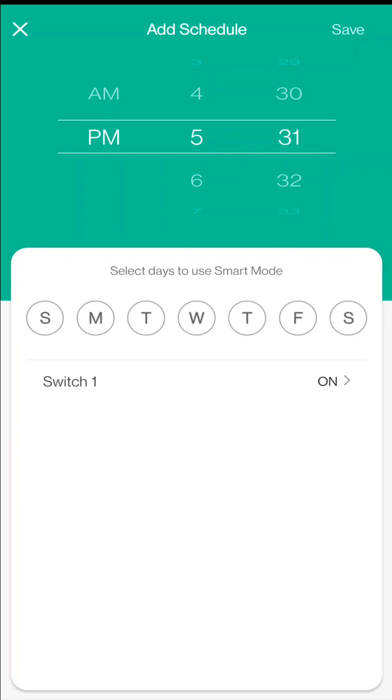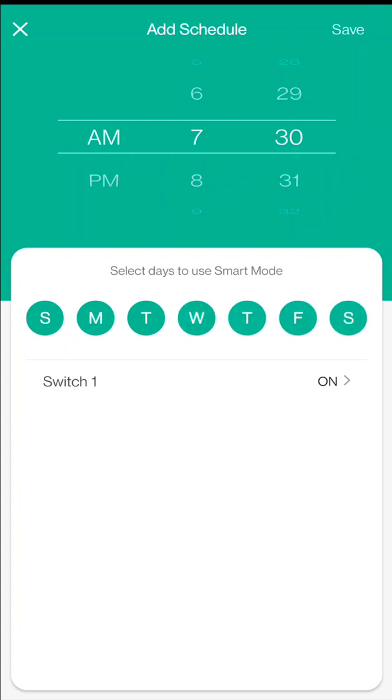The first step is to select the time at which you want the action to be performed. Let's say for example, I have a heater connected to my smart plug and I would like it to turn on in the mornings at 7:30 a.m. exactly. All I have to do is select the time as 7:30 a.m., then select the days when this action is to be repeated. I will select all the days. They should all turn green, and now I need to set the action that has to be performed. In my case, I wanted to turn it on.